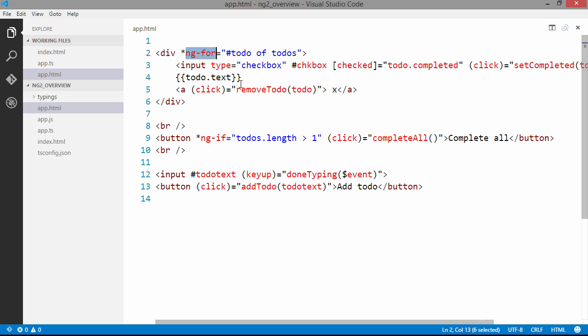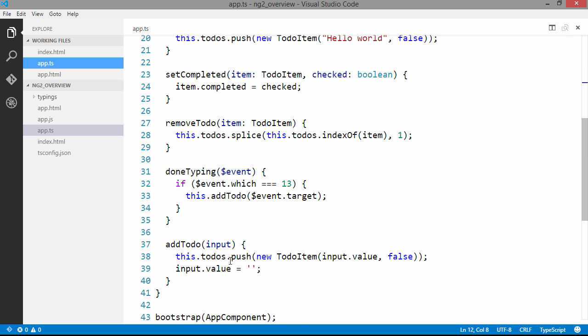This ngFor replaces ng-repeat, and I don't actually remember how the if directive looked previously, but of course, you bound to ng-hidden or ng-visible instead. So this has changed quite a lot. I think they started off with it looking like this, and then they changed it to ng-if, and now it's ng-if this way.